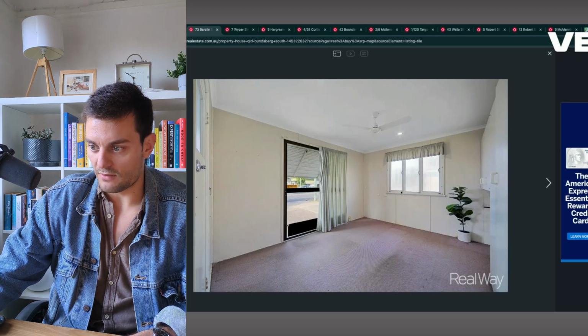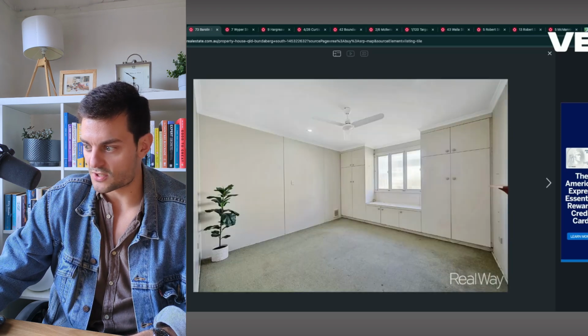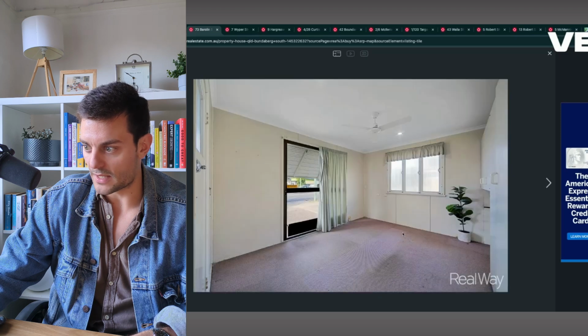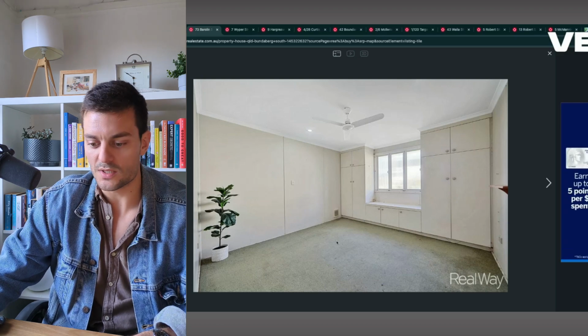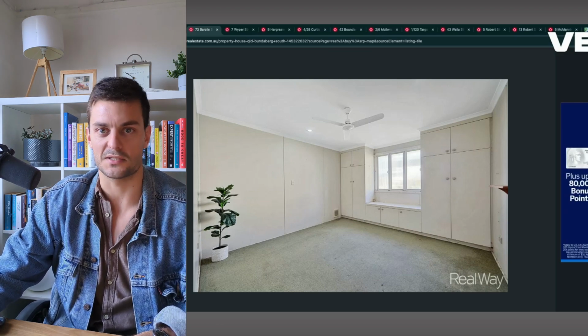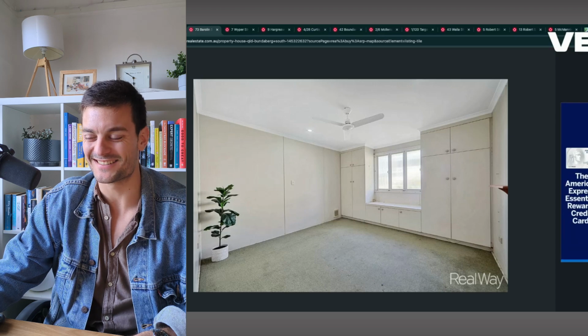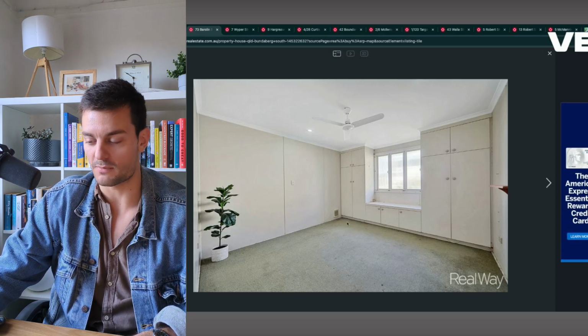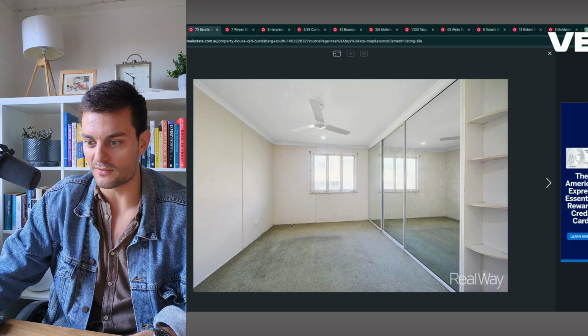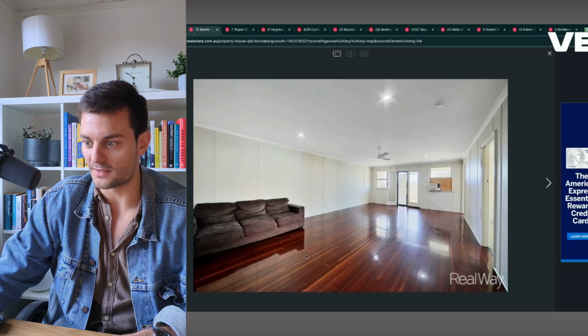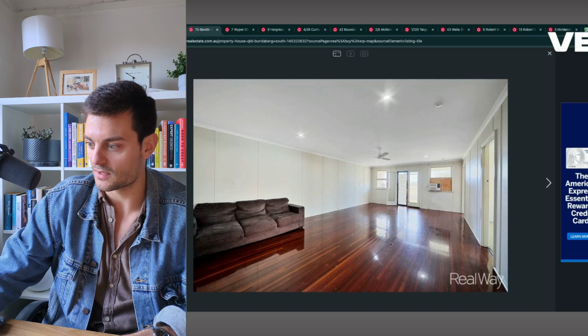Now, if we have a look at the condition of this property, what I'm seeing straight away is that things that are in bad condition, like carpets and stuff, are really easy to fix. What you want is a property that looks awful, but in reality, it's not too bad. It's an easy fix. What you don't want is structural issues or big problems. But if it's just paint and carpets, that will scare away buyers, especially owner occupiers, and will allow you to get a good deal, right? Apart from the paint and the carpet, this property's in good shape. Look at that floor. That's hardwood.